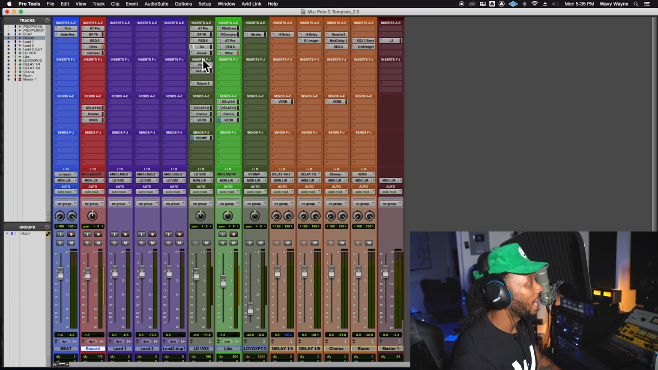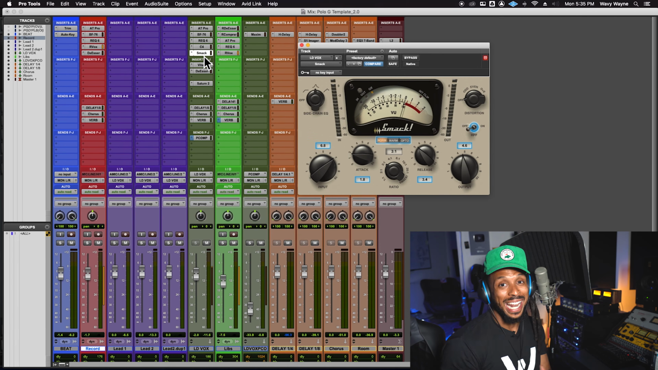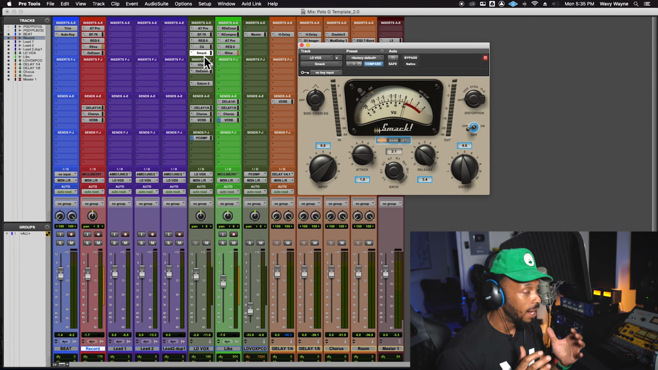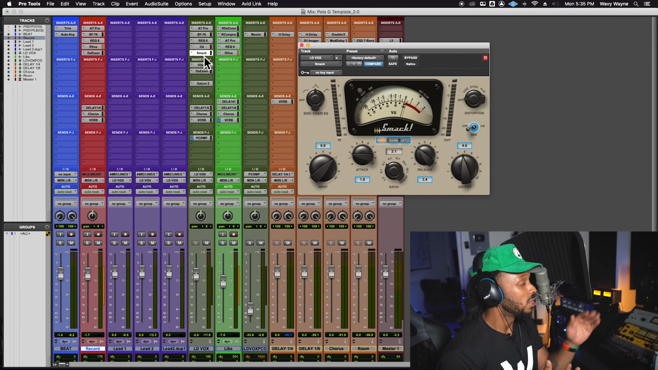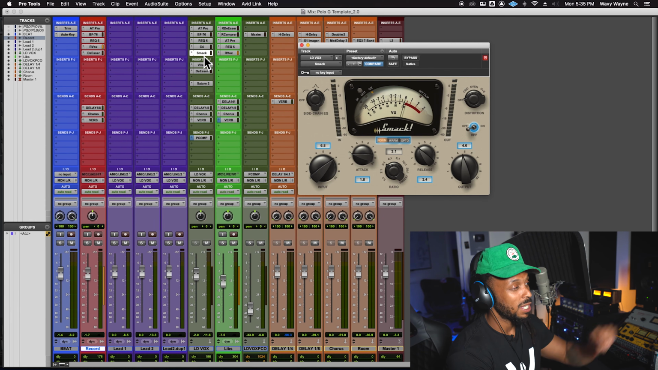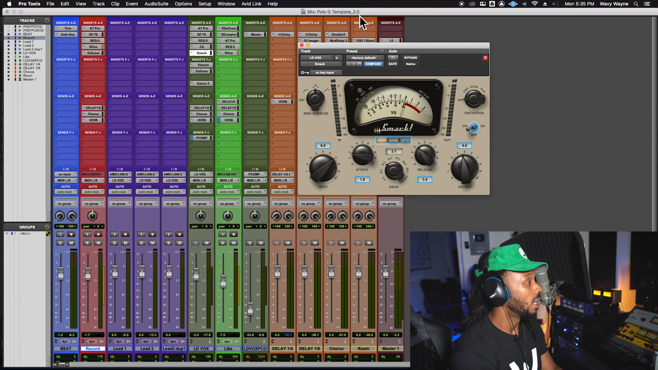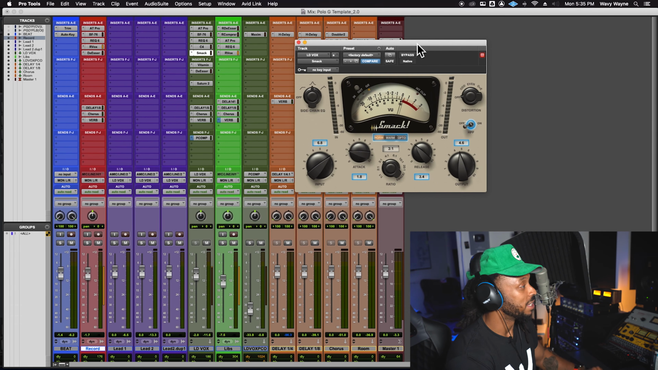So coming after that, we have one of my favorite compressors, which is now a stock Pro Tools compressor. It's called Smack. If you don't have this, you need to make sure that you update to the latest version of your Pro Tools, and then in your downloads, you need to make sure that you download this particular Smack plugin, all right? Because this really smacks, man.